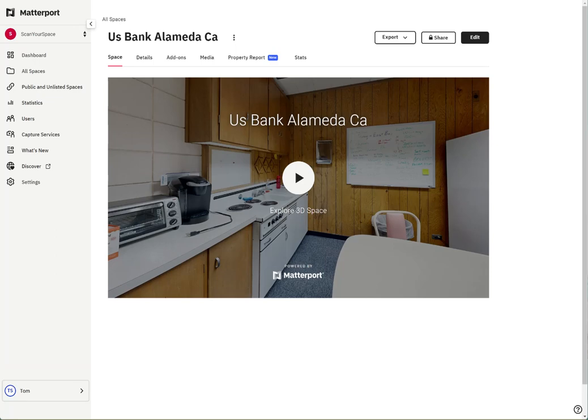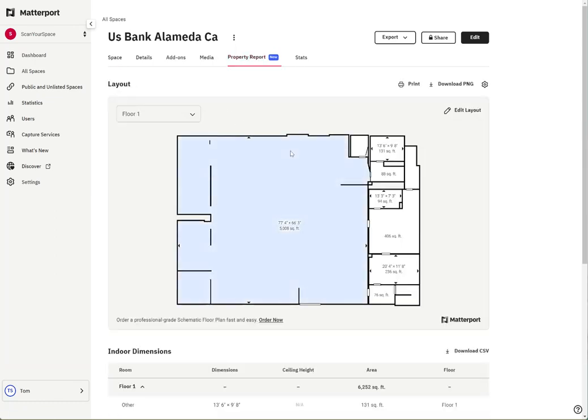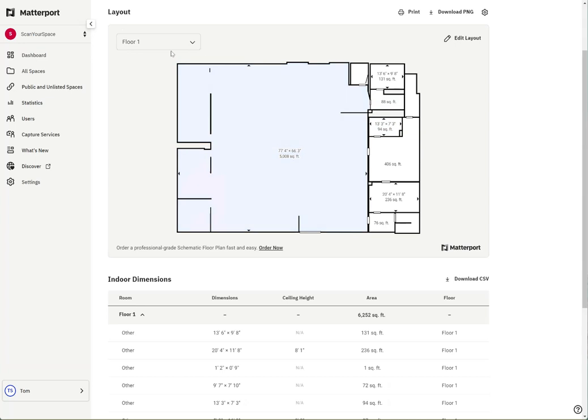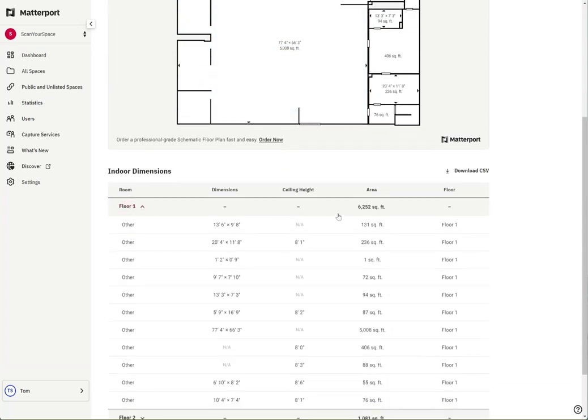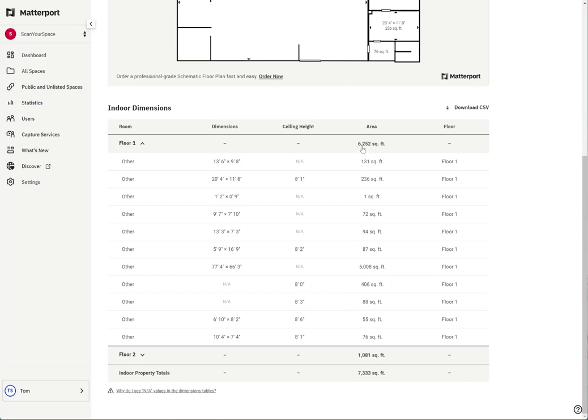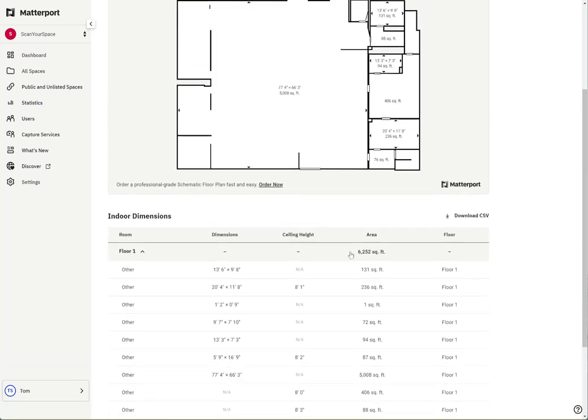Today we're going to go over how to accurately estimate the number of square feet that we scanned in a particular space, and we're going to use the property report for doing that. This is a bank that I scanned recently, and you can see here that it was two floors, floor 1 and floor 2. The first floor is showing roughly 6,252 square feet. Second floor is 1,081 for a total of 7,333 square feet.